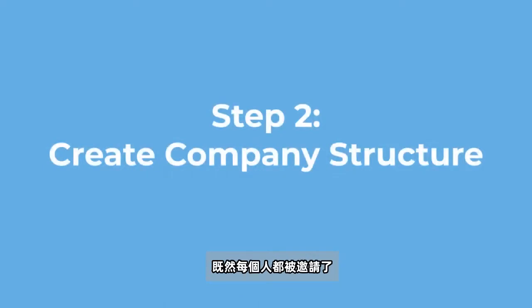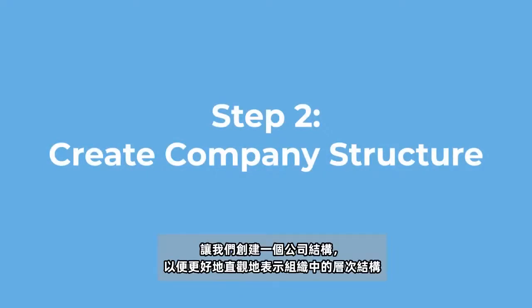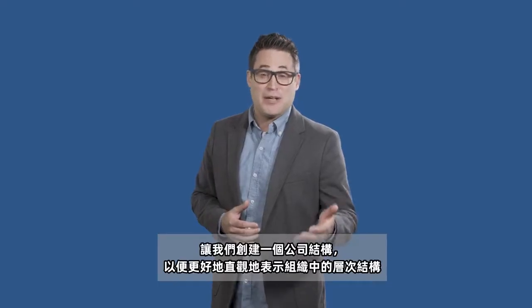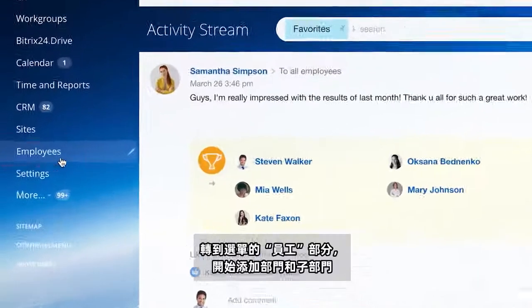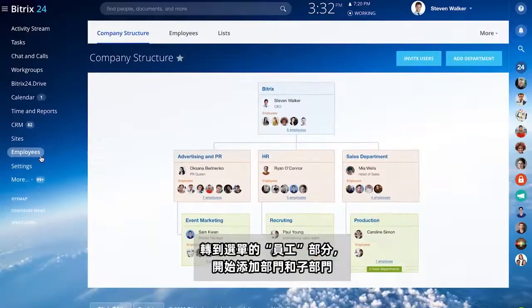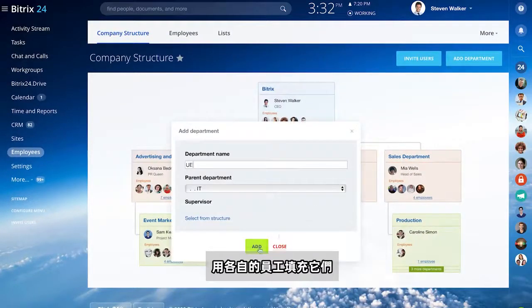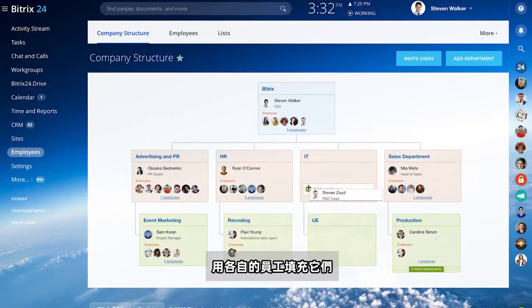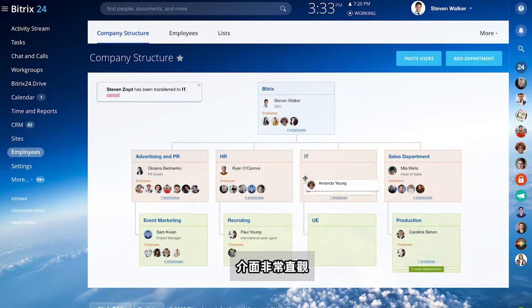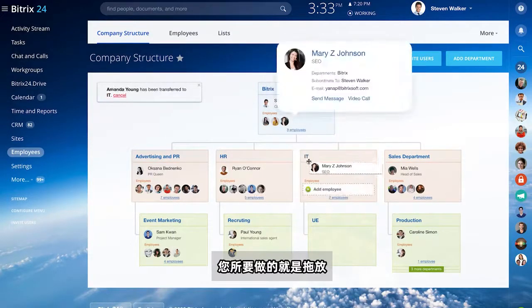Now that everyone's been invited, let's create a company structure for a better visual representation of the hierarchy in your organization. To do this, go to the Employees section of the menu and start adding departments and sub-departments, populating them with the respective employees. The interface is super intuitive. All you have to do is just drag and drop.